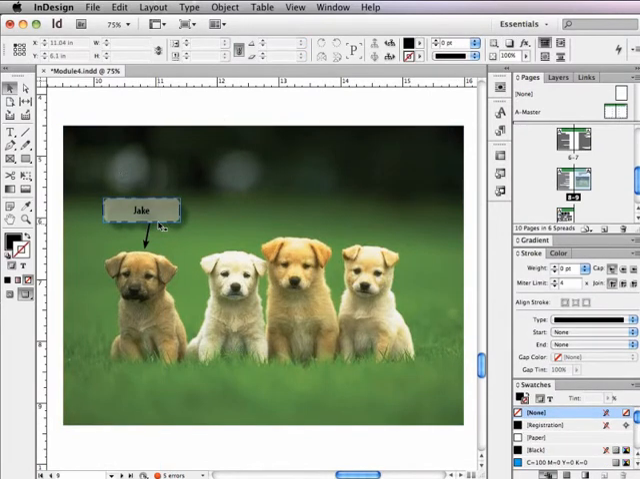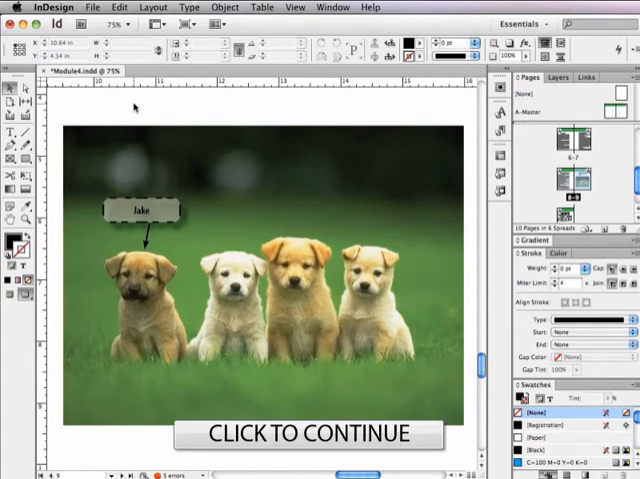Now I've got a label with a drop shadow and a see-through back. It's looking pretty good. Go ahead and try out these effects on your shape. And when you're ready, click to continue.